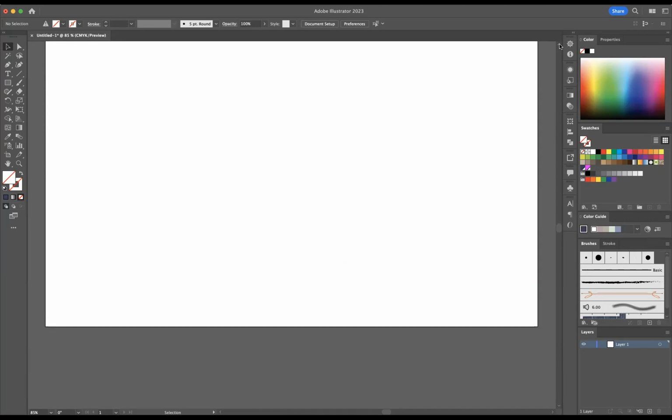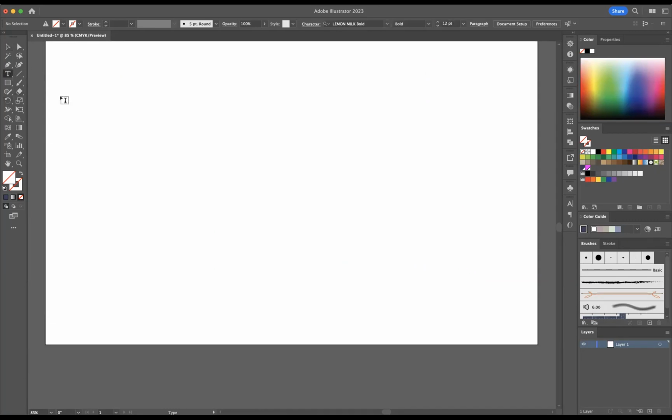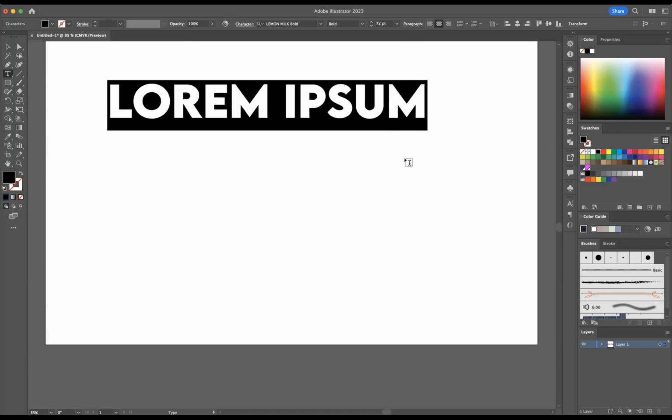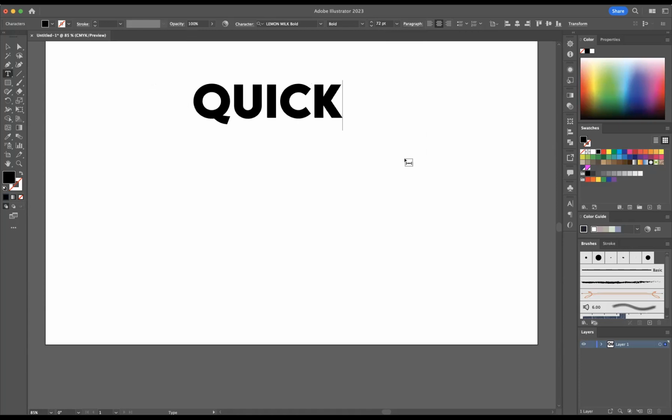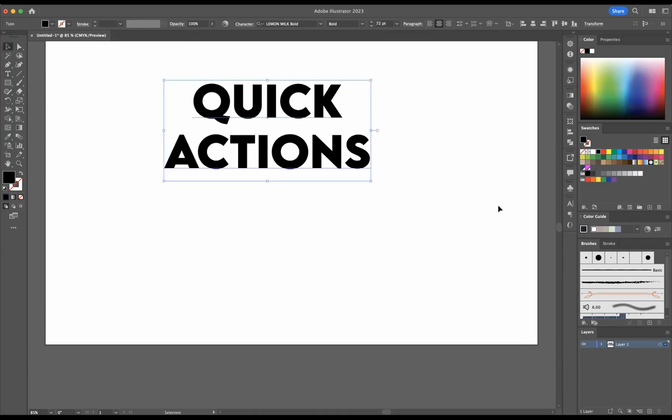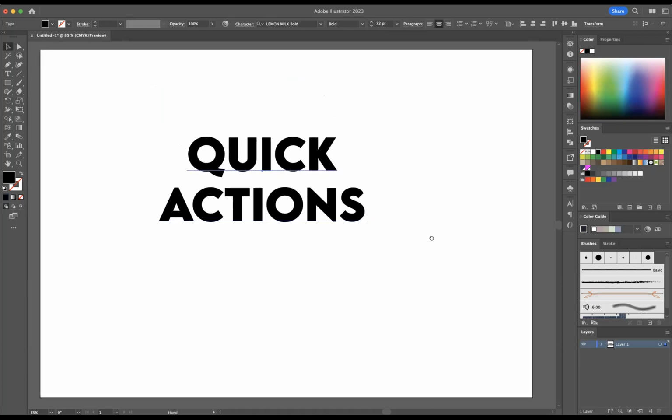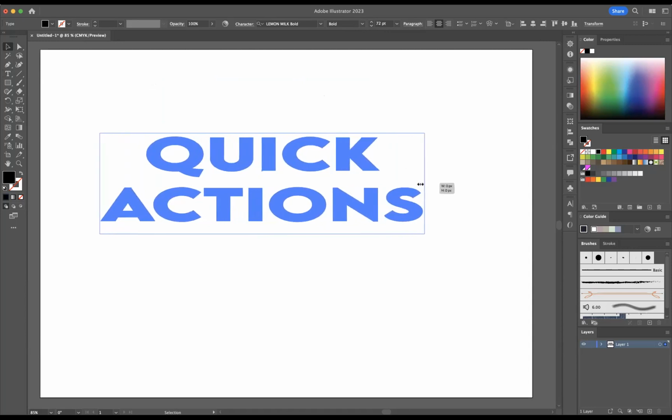and let's create some typography. So using my typography tool here, I'm just going to come and click on the artboard. Let's increase the size here a little bit like so. And we're going to type in quick actions.